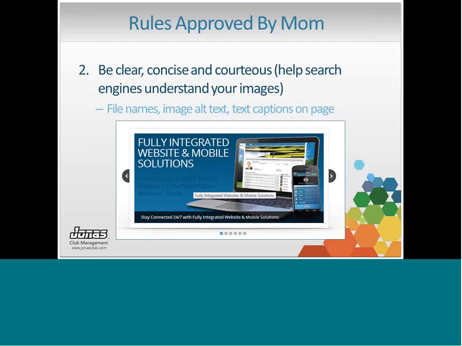Rule number 2, be clear, concise, and courteous to help search engines understand your images. So this means proper file names, alt text, and text captions on the actual page to describe your images. So take a look below. This is another screenshot from the home page of our website. And what you can see here is this little flyout box.